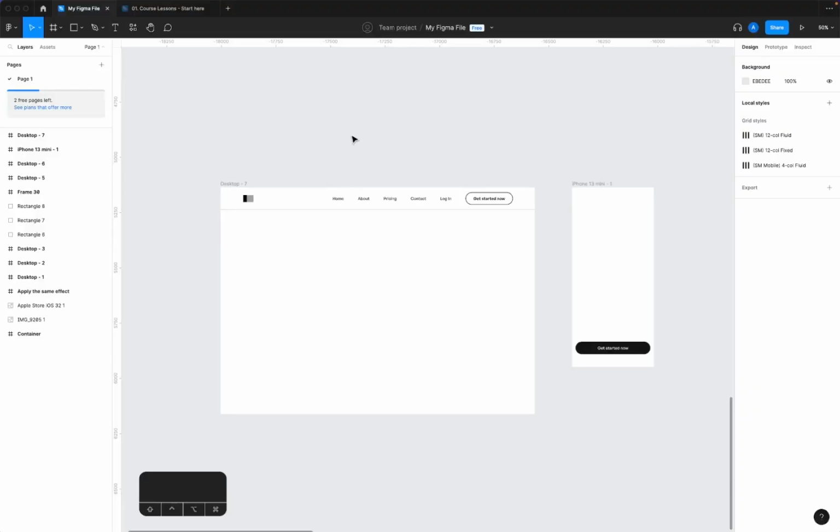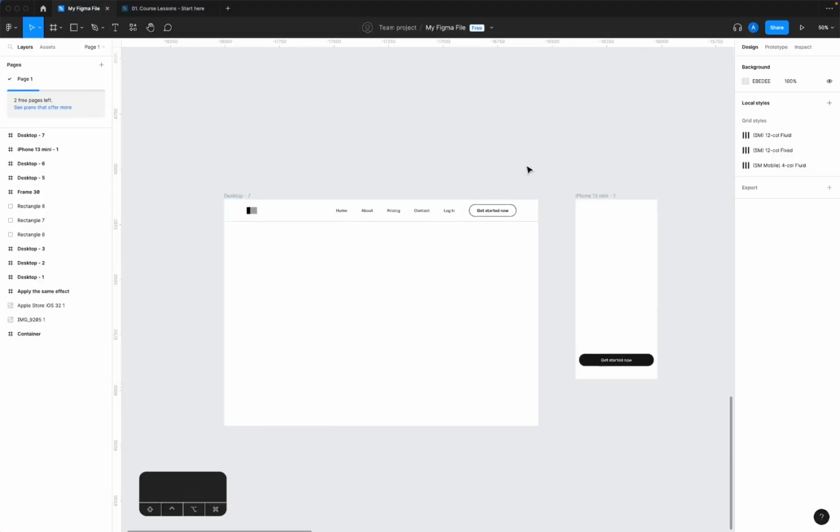Components are essentially usable elements that you can use in your design. They act kind of like a template for your repeatable elements. So let me create a component real quick and I'll show you how they work in practice. We can take this button, for example.